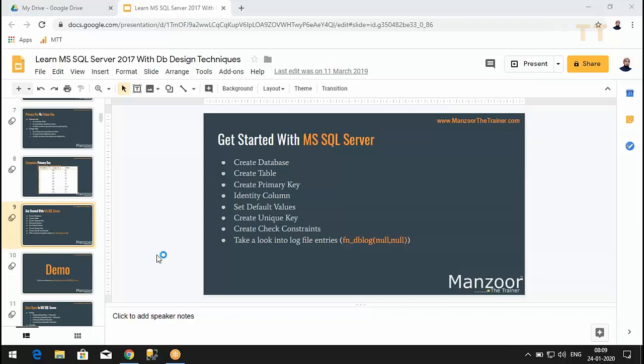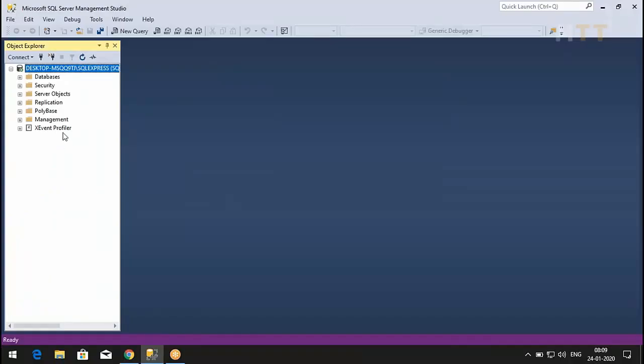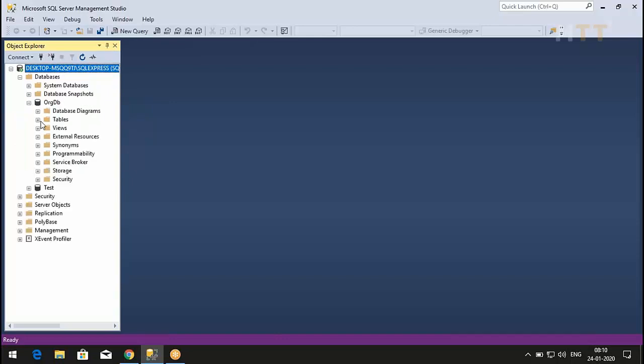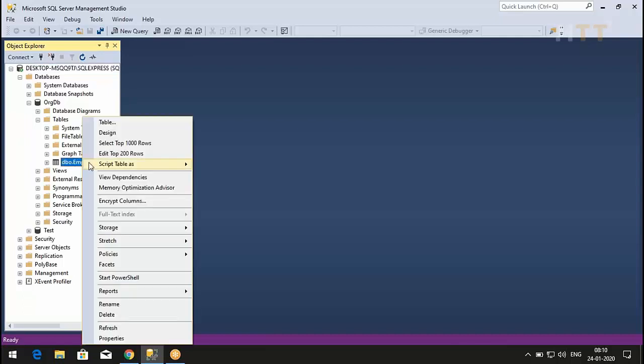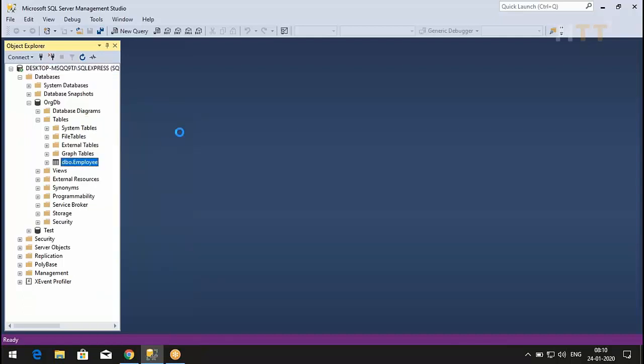We have our Management Studio. I'm starting that. The database that we created yesterday was OrganizationDB, right? So we have tables. Yes, OrgDB. And the Employee table. I'll just go for design.